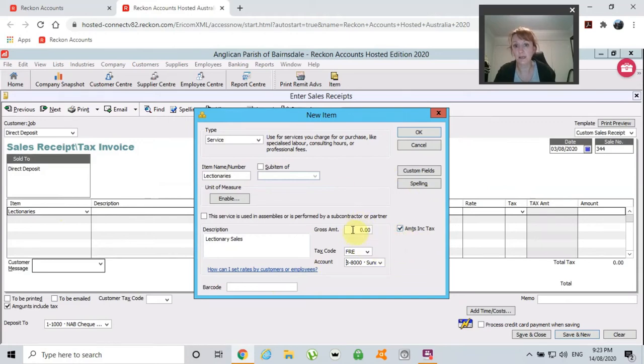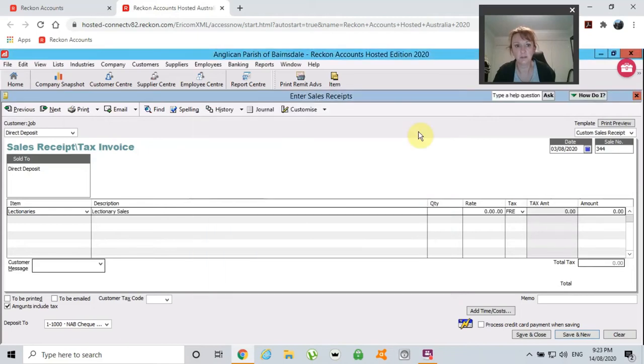I'm not going to put in an amount because what we're selling them for this year might not be what we're selling them for next year, and I don't need to keep changing that. I can just type it in as I go. So that all just popped up now because I've created my item, and I just sold one for $13, and the money was in the bank that day, and I would save and close. So that's how you can create an item on the fly.